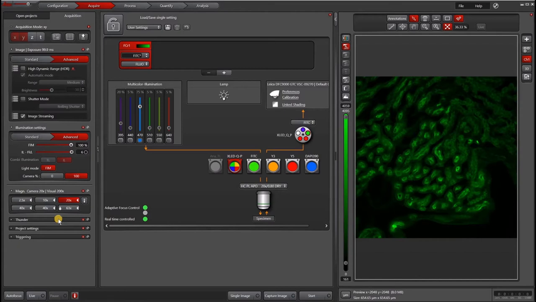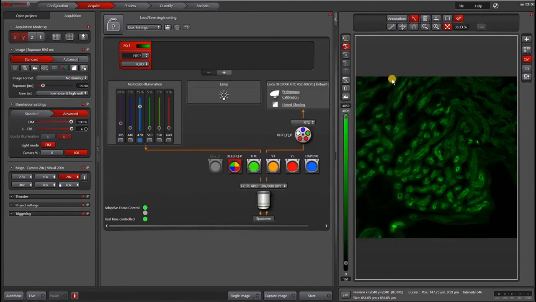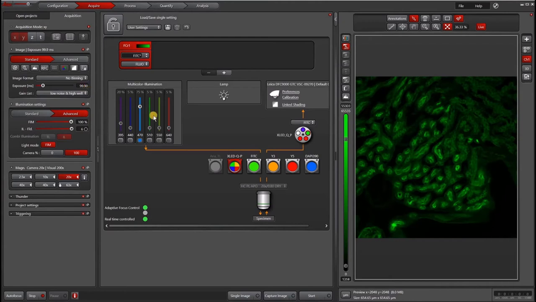The next option that I want to discuss is changing between 12-bit and 16-bit on the DFC9000. This feature is extremely specific to the DFC9000, which has a dual amplifier. To demonstrate this feature, the first thing I'm going to do is take an image in 16-bit mode. You can see the gain list shows you only one option of low noise and high well. Let's take a sample image of a kidney cross-section in the green channel. To get a good image, I have to set the exposure around 100 milliseconds with the intensity at 75%.